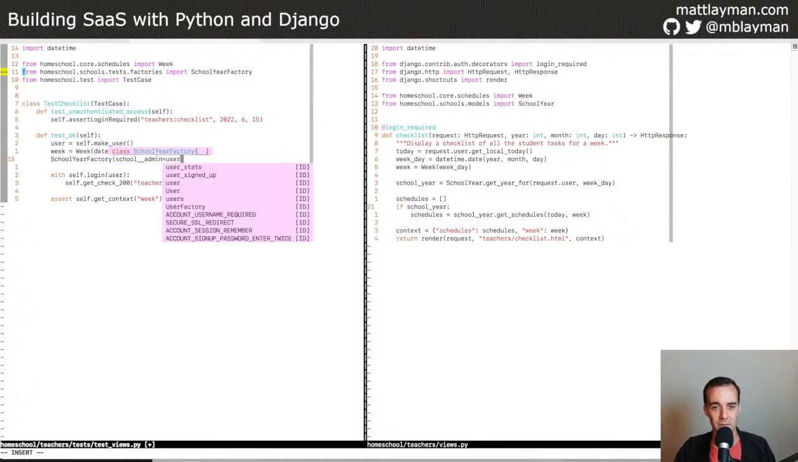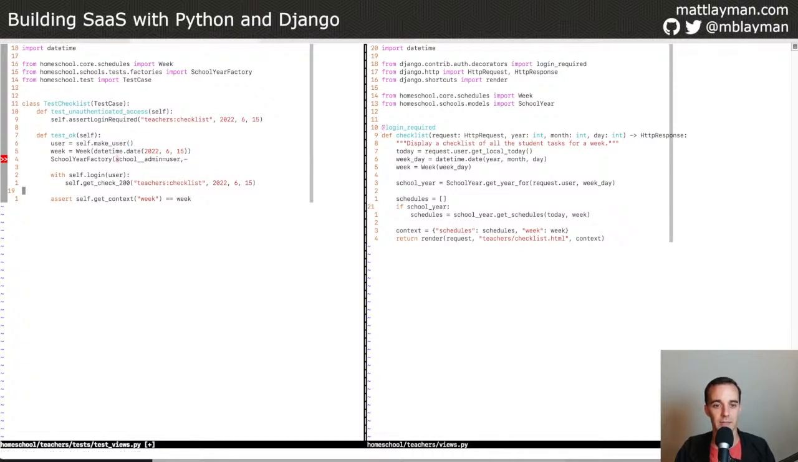So we can set this admin to be user. And furthermore, we need to make sure that our date range fits for this particular date that I set. I wrote this test on June the 15th, so we're going to do the same date. But our week object here sets a start date and an end date. So we can create a school year with a start date that matches the week start date. I think that'll work. No, it won't, for reasons I'll describe in a minute.